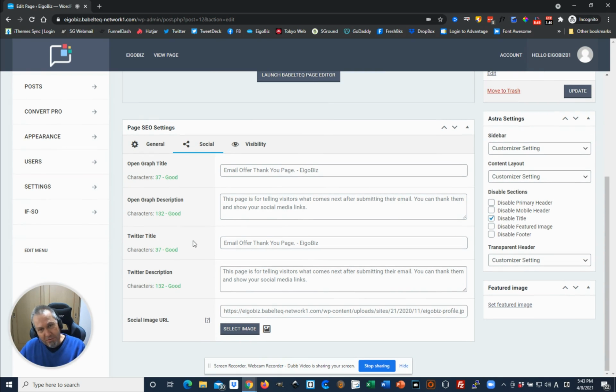Twitter, for reasons which I'm not too sure about, don't use the open graph. They use something else, their own system. So if you care about Twitter, then you can set your own title and description for Twitter. And you can set the image URL.